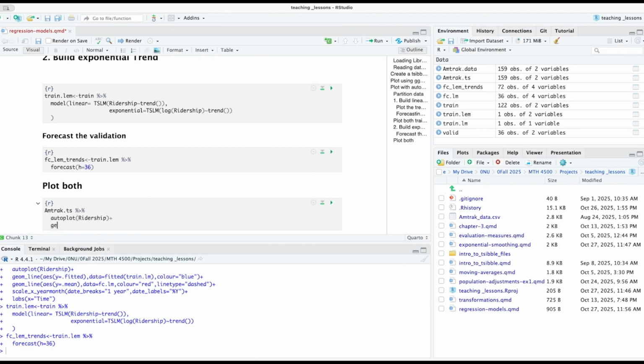Then I'm going to add geom line. Now the trick is going to be this. So geom line, I'm going to draw the training data. So the aesthetic is going to be y equals dot fitted. We have no issues with this, comma. The data is going to be fitted train dot lim, right?